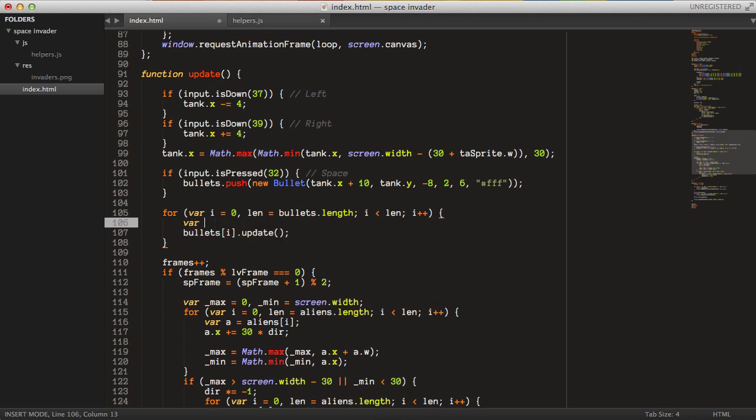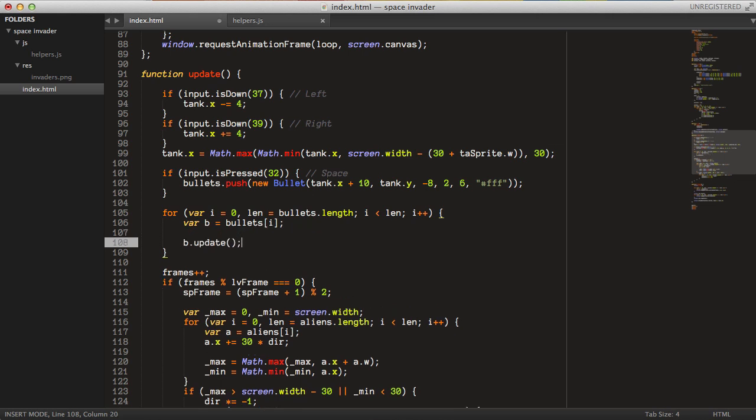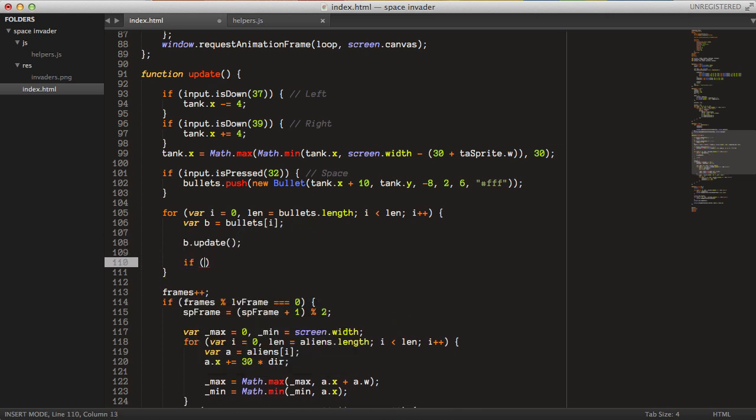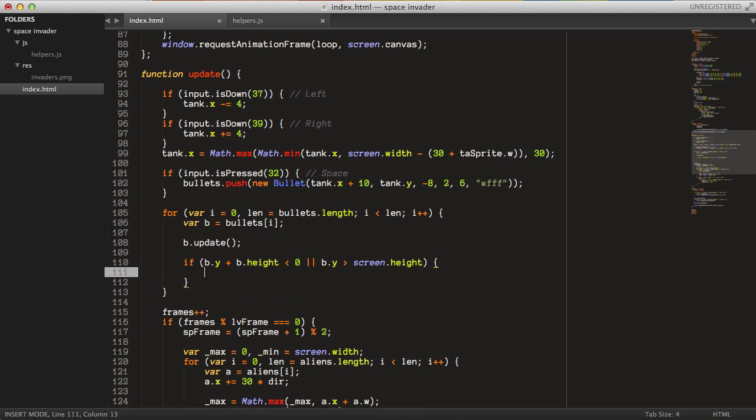So we can say var b equals bullets[i], and we can call b.update instead. Then we can go down here, and here we can say if b.y, actually we'll add the bottom here, so b.y plus b.height is smaller than 0, or the y position is bigger than the screen height or the height of the canvas, then we want to remove that one.